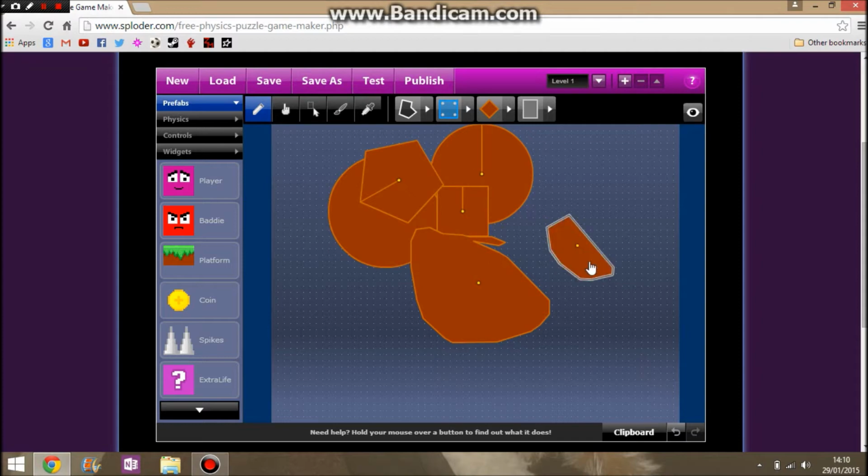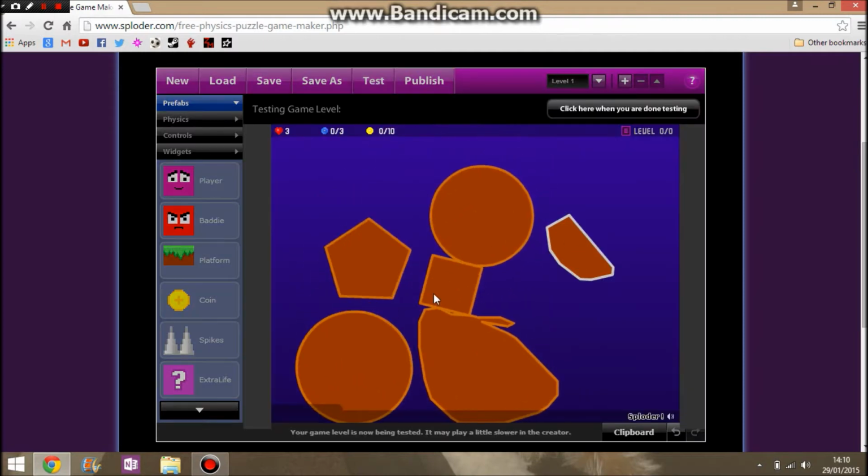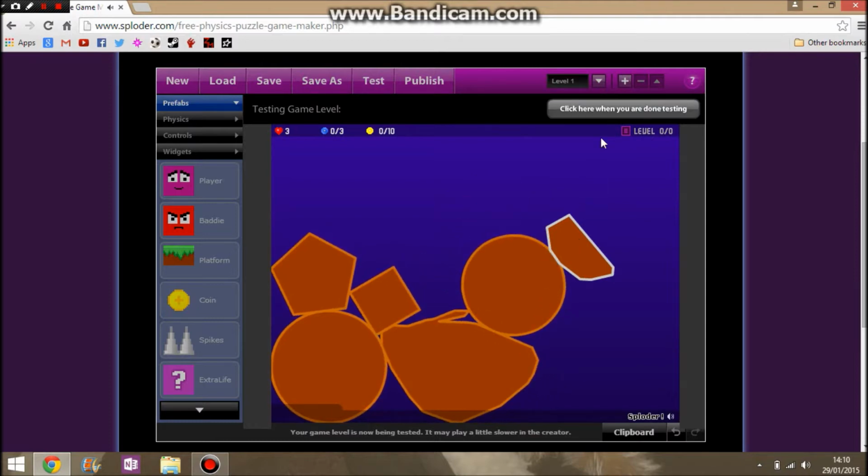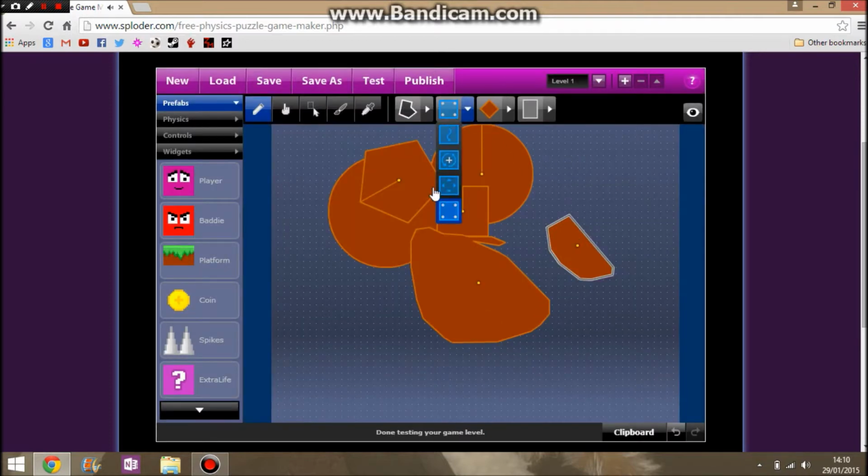Let me just draw this shape. So like this here, I've just drawn this random shape in the air. If we were to test that, all the rest would fall down. However, this one does stay up, because this tool here means the object stays in place. It stays there. This tool means you can move it around. The thing moves around, but it only goes up, down, left, or right. It doesn't spin around. By spin around, I mean, you know, rotate.